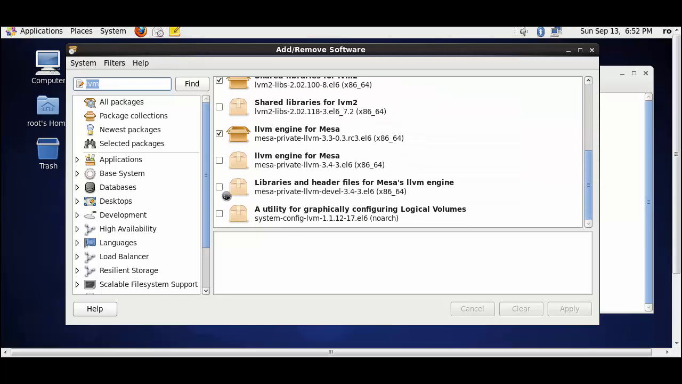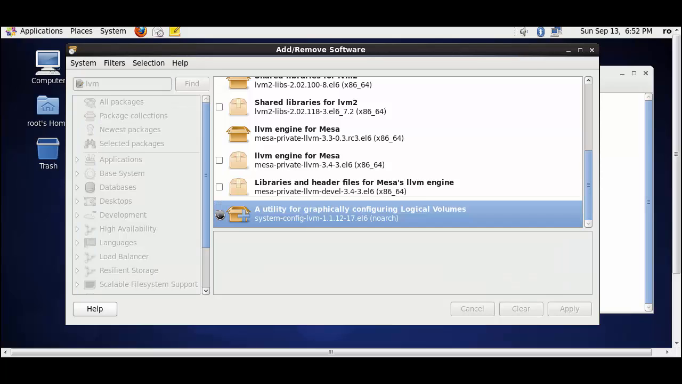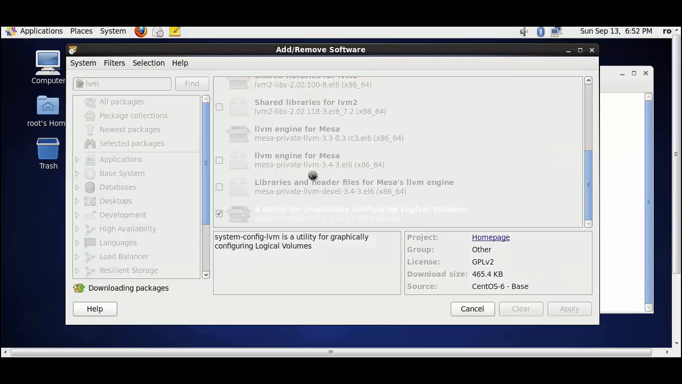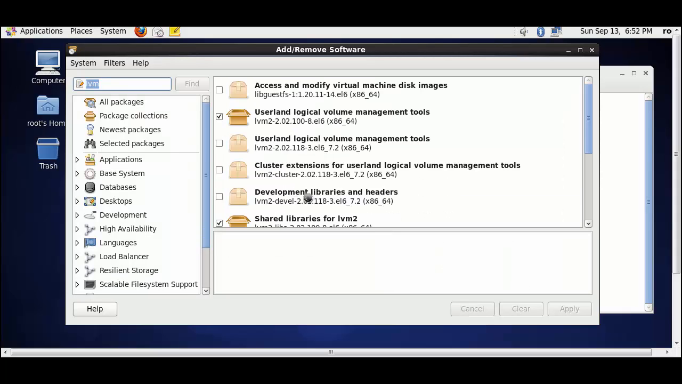Now what we're going to do is, of all of these different applications that we're seeing, we could go click at the bottom, the utility for graphically configuring logical volume managers, no architecture. We're going to click and we're going to apply it. Downloading the packages, testing changes, installing the packages. Here we go, we're done.